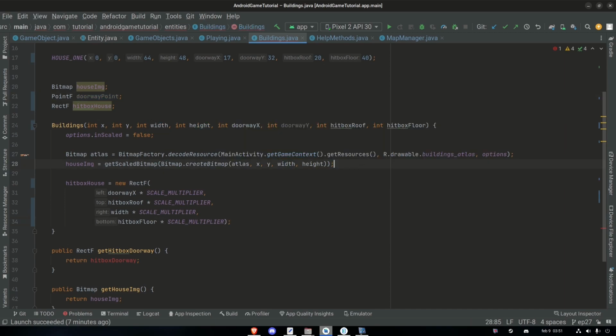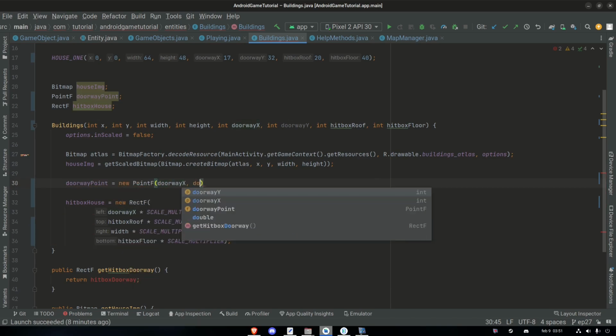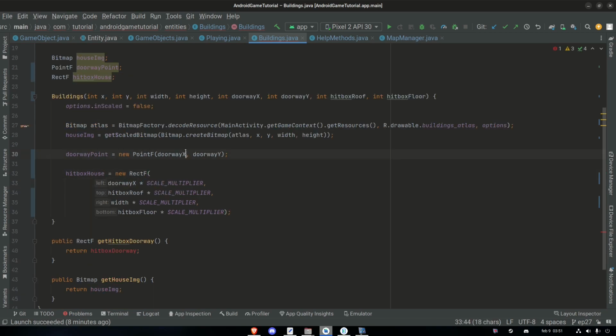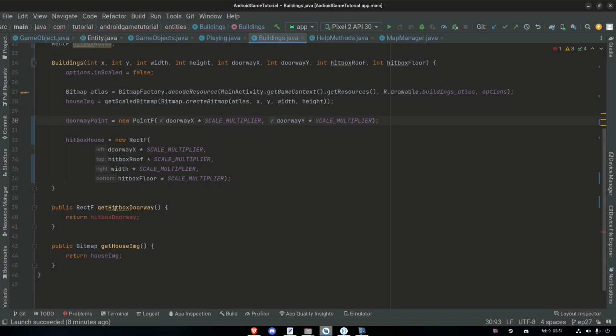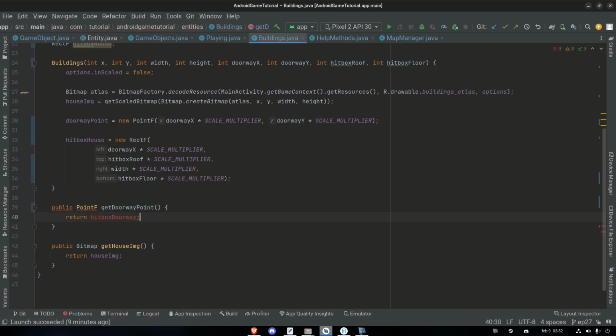And then of course for our doorway point equals new point F, which is doorway X and doorway Y. But I almost forgot multiplying it with scale multiplier. Get hitbox doorway, no, but public point F, get doorway point, return doorway point.